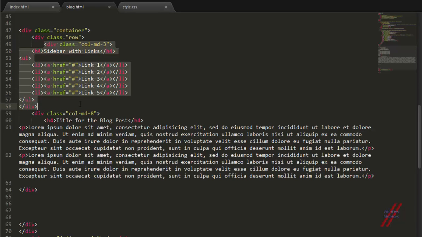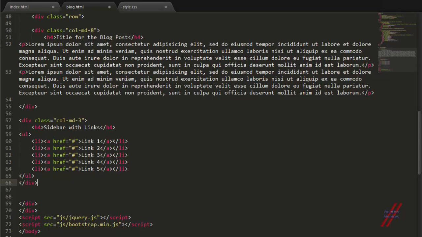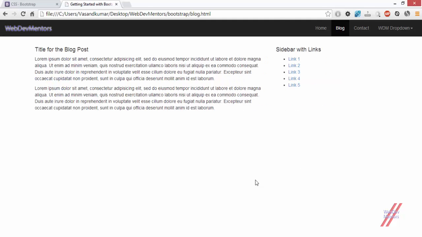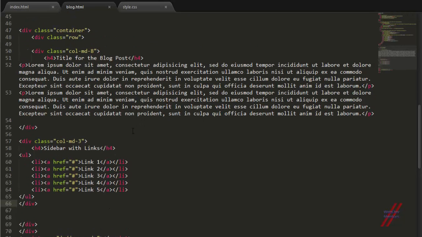Before getting into it, let me bring it down. This is how my blog looks. So this is the actual coding, or the HTML, of this. I have a row within which 2 columns are there. The first column is the blog post content with the column space of 8, and the second is the sidebar with links with the column space of 3.